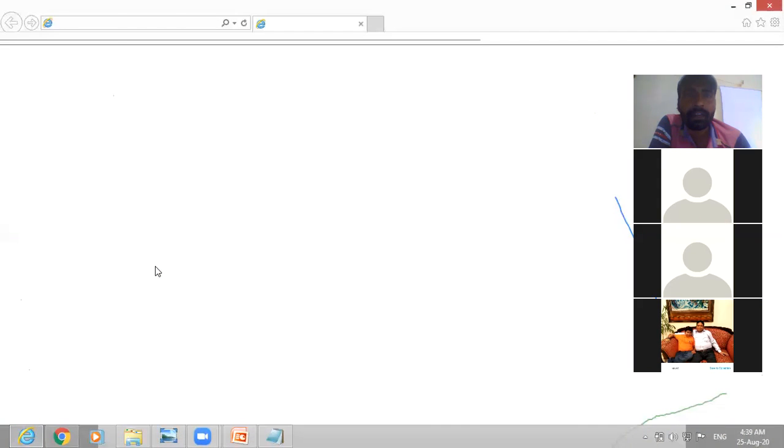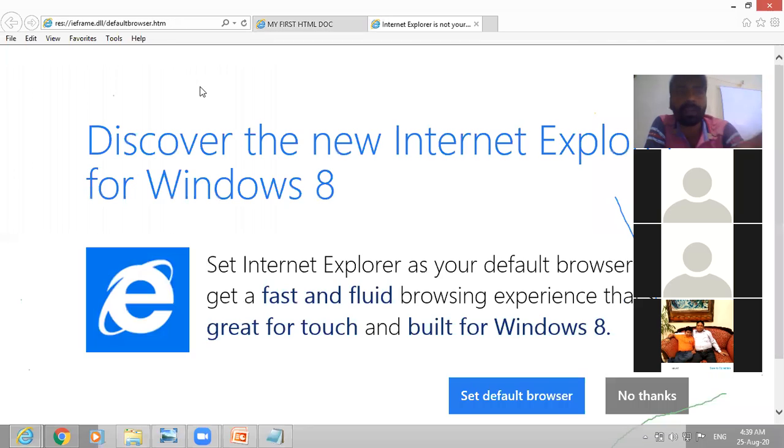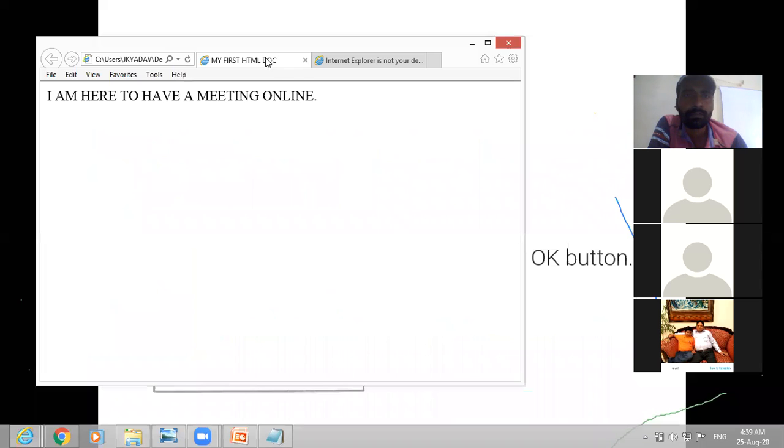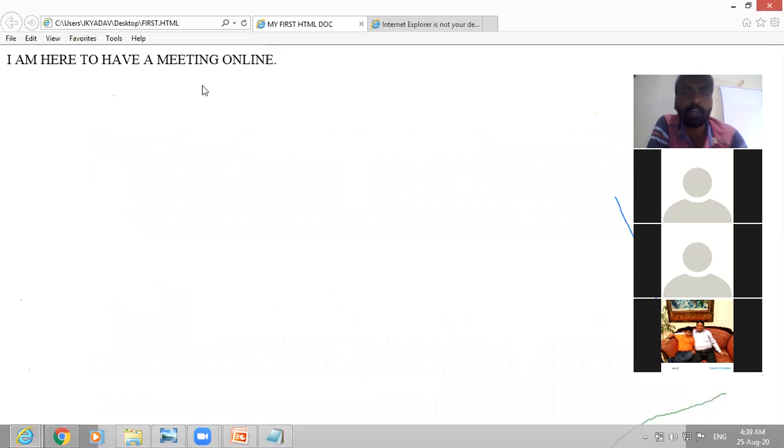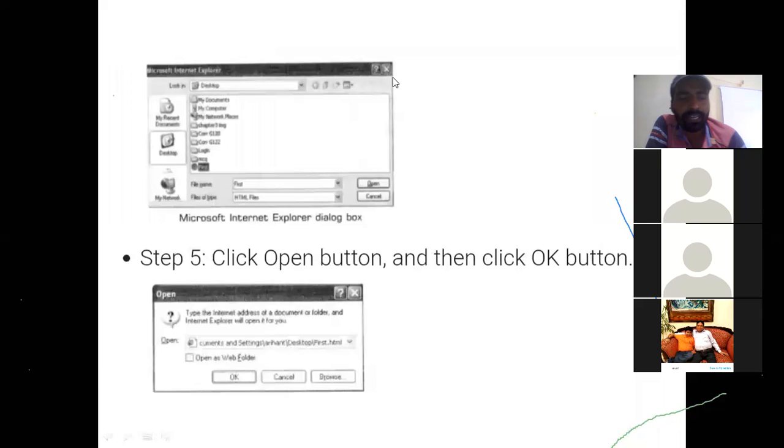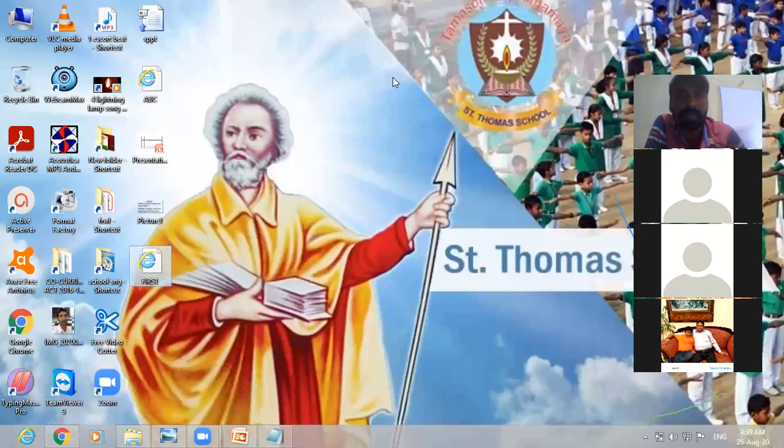Now you can see your file is directly opened in HTML. Or another method is given. You can follow that method, which is given in the step-by-step process.